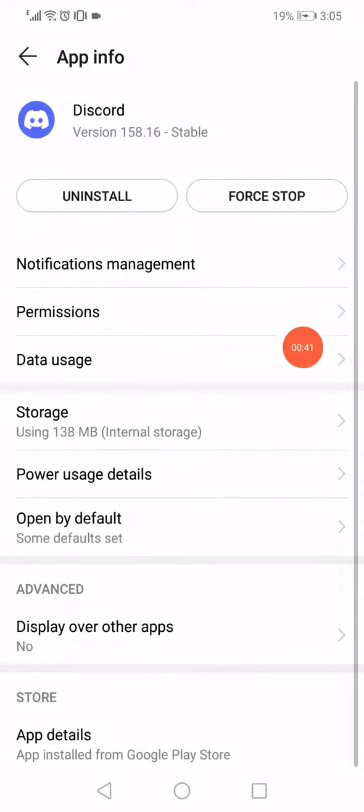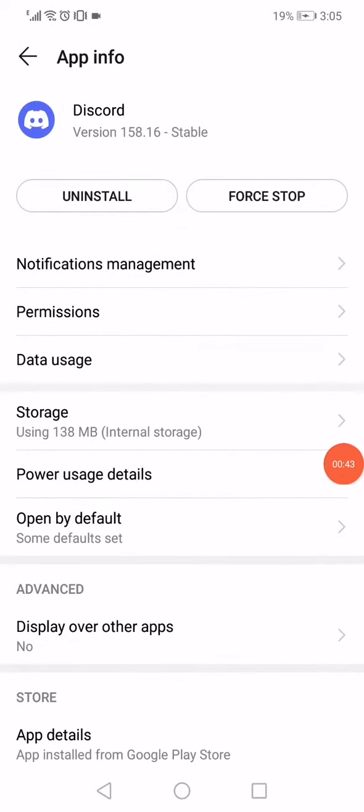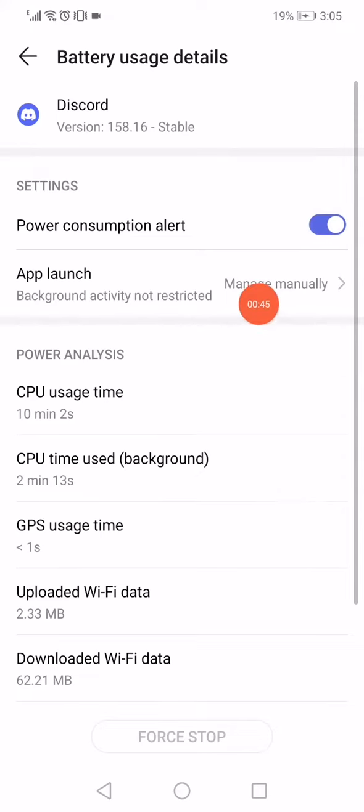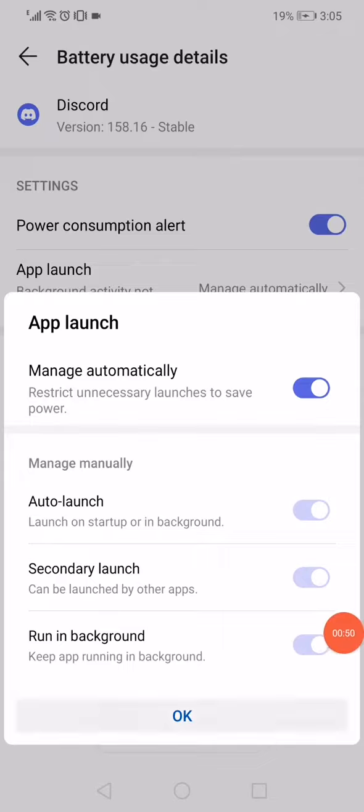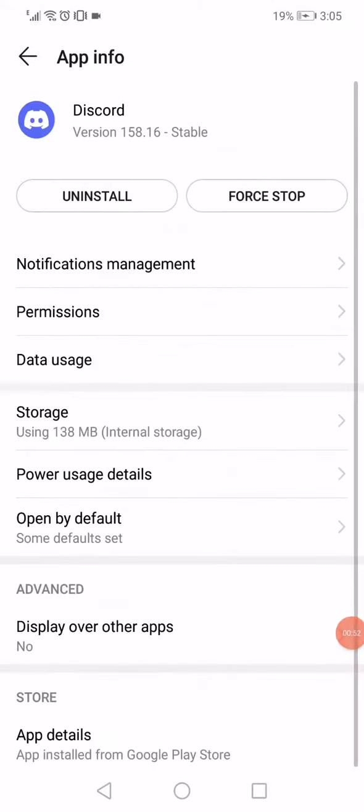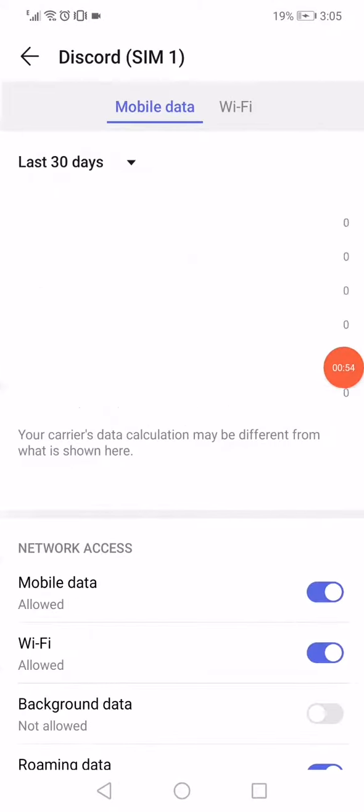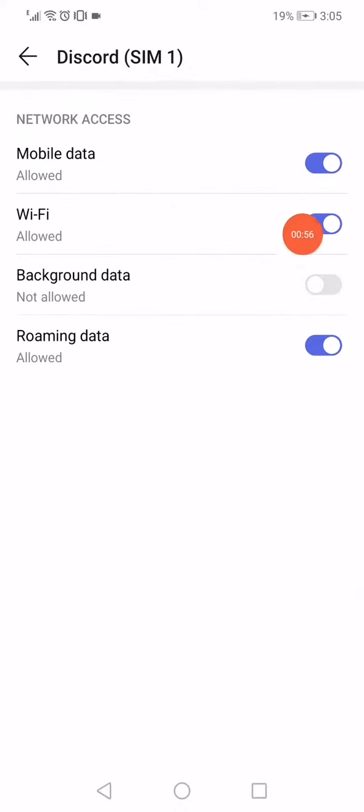Now click on the power usage details, click on the app launch and then enable the manage automatically option, click OK. Go back, click on the data usage and make sure that everything is enabled like this.